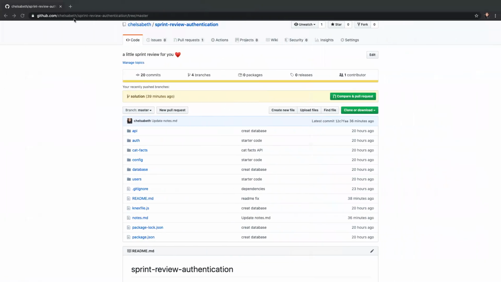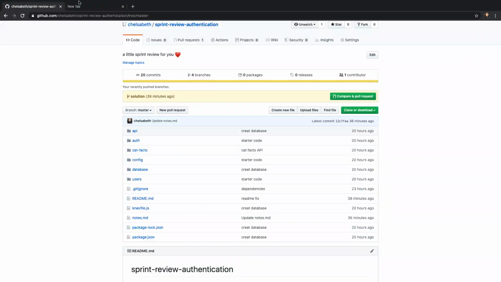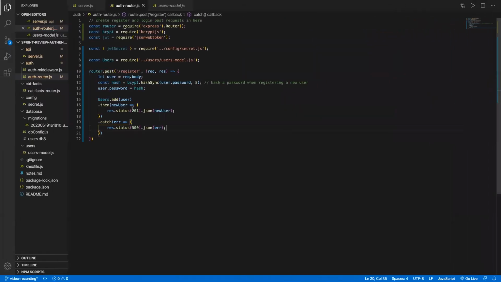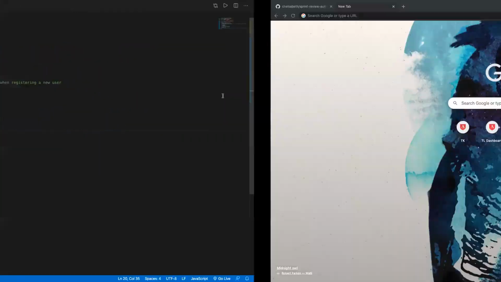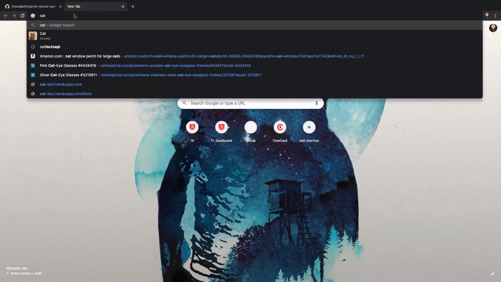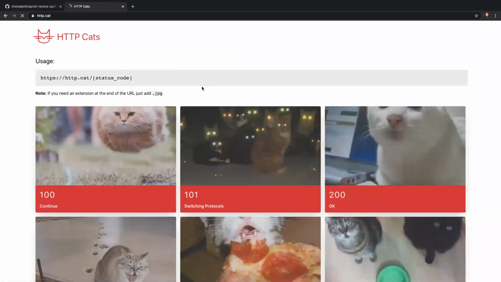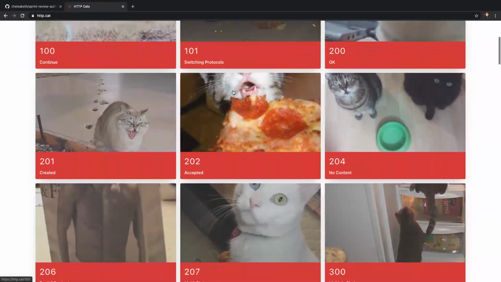And then if you want to look up what kind of status you're passing in here, like 201, 500, there's this fun little website. What's it called? Cat error messages. HTTP cats. There we go. And then you can see what they all mean. So 201 is created. Oh yeah, that's right. Sorry, that's not success. 200 is success. 201 is created. So we did create a new user.